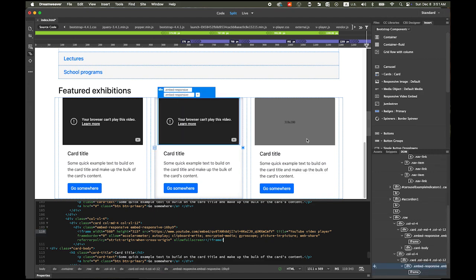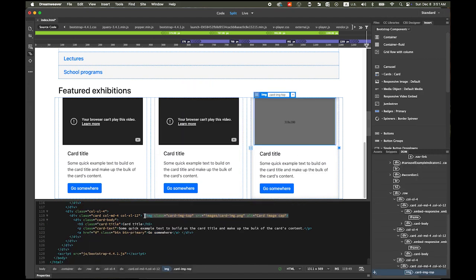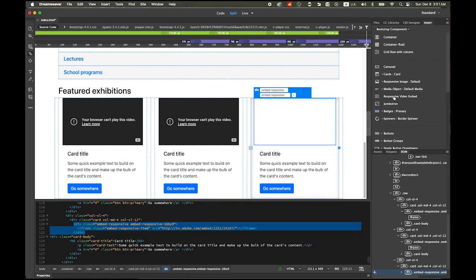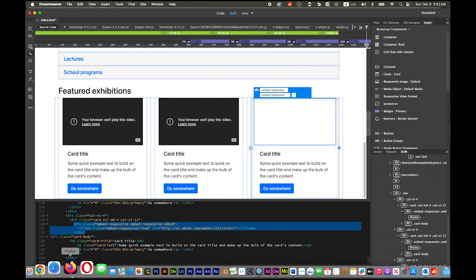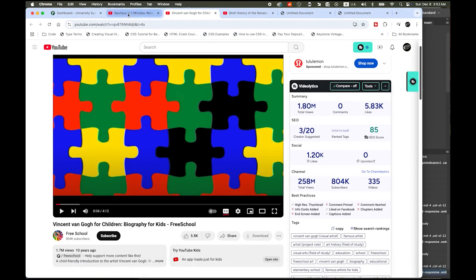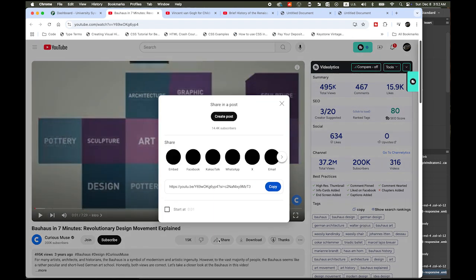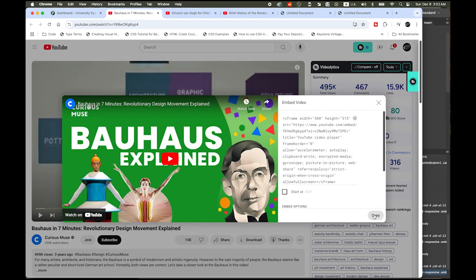And the last one is here. See? That gray box. Delete that. Insert the responsive video embed button. Now back to YouTube. My last one is a Bauhaus. Same thing. Share, embed, copy the code.